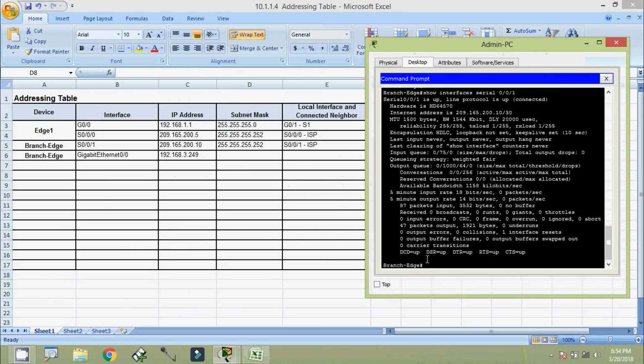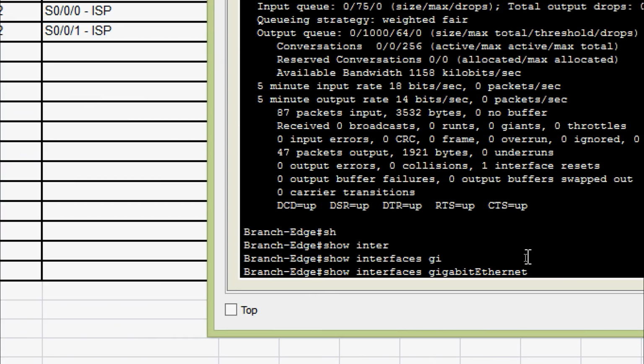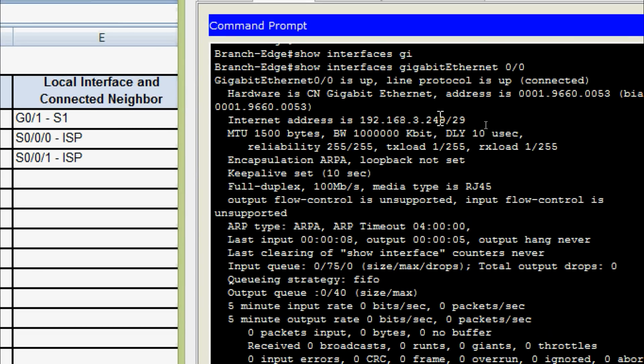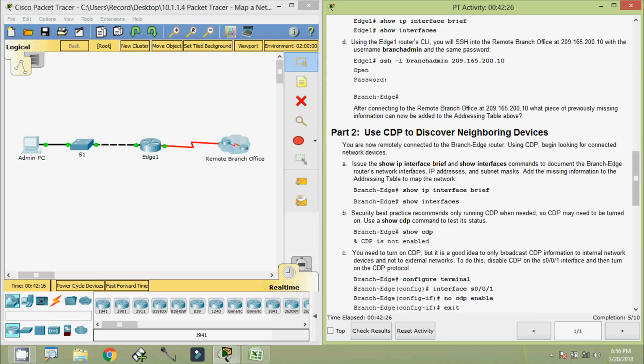Now we will go to the next interface. We'll give show interfaces gigabit Ethernet 0/0, and here we can see the details. Here we can see the IP address, we already copied that, and here we can see the prefix length, it's /29. Coming to our addressing table, the subnet mask is 255.255.255.248.